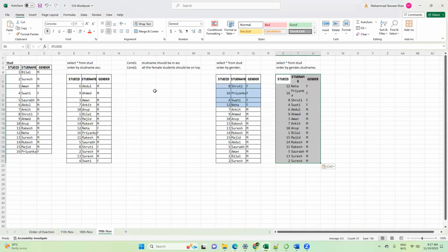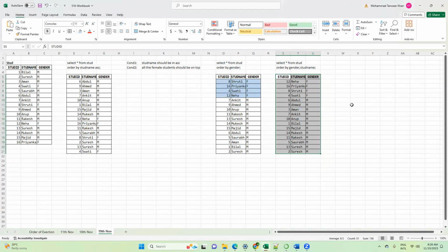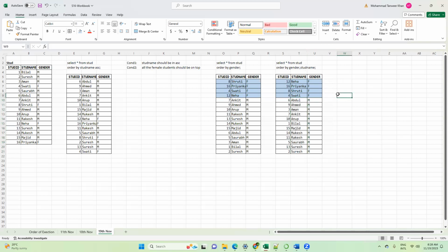Now tell me, is this the expected output? All the female are on top. And within the female, do you think this is in ascending order? We have N, then P, then S, then S. Now within male, do you think this is in ascending order? Okay. Hope this is clear to everyone. Any question from this? This is clear. Okay.